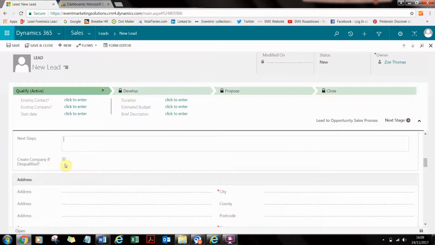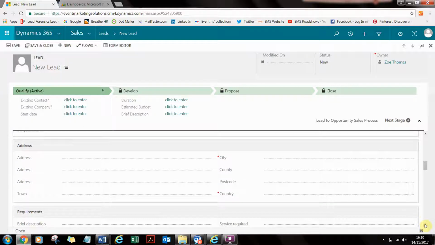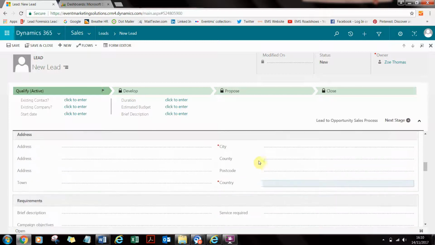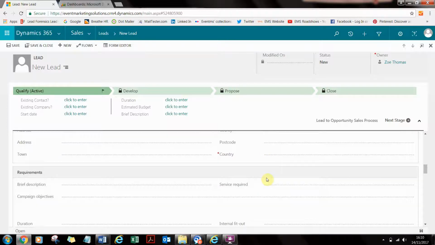Again, for this demonstration, if we exclude this tick box for now and move down to the address section, this is a new feature that we've added. This is really useful, especially if your contact is, for example, based in London. And we have one of the sales team out and about in London. We could potentially try and arrange a meeting to try and progress that lead further.